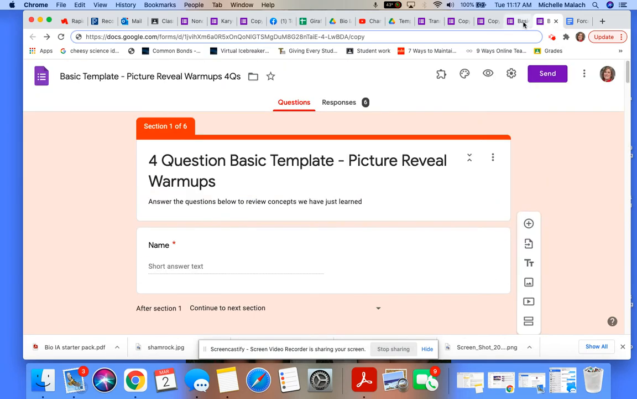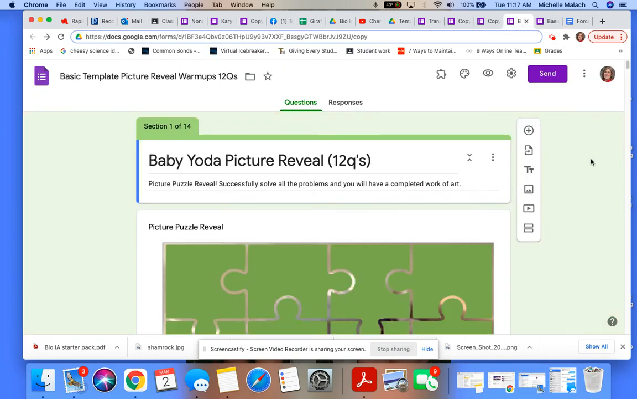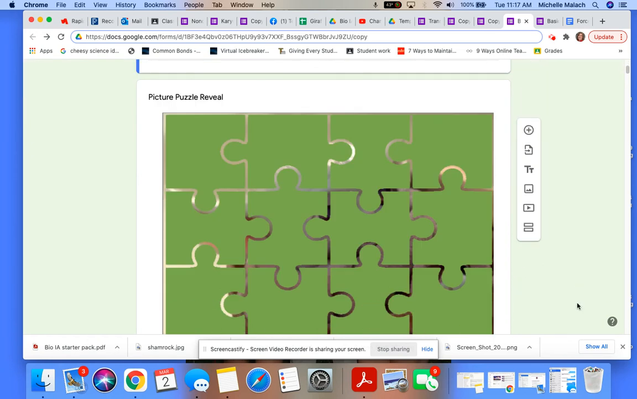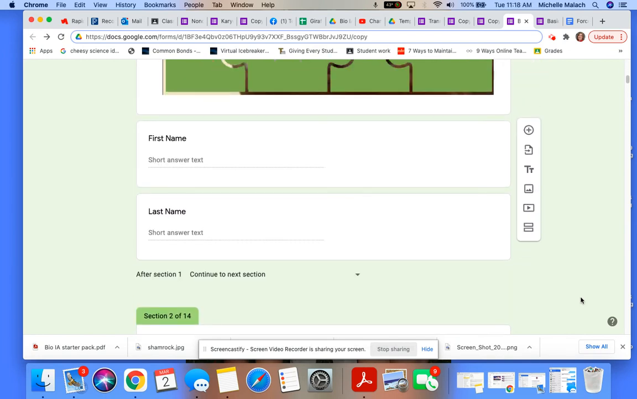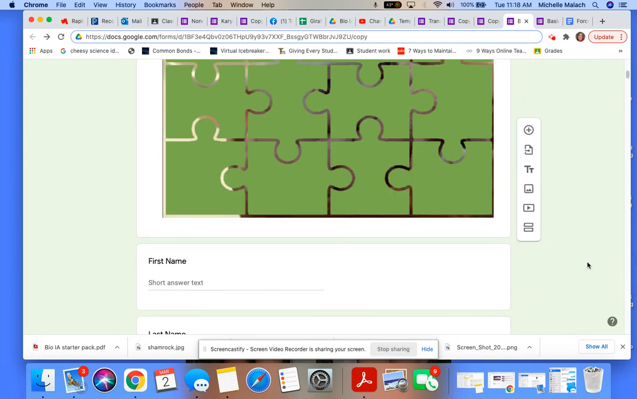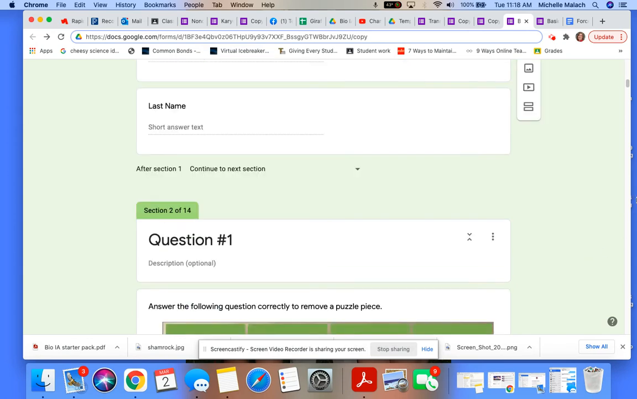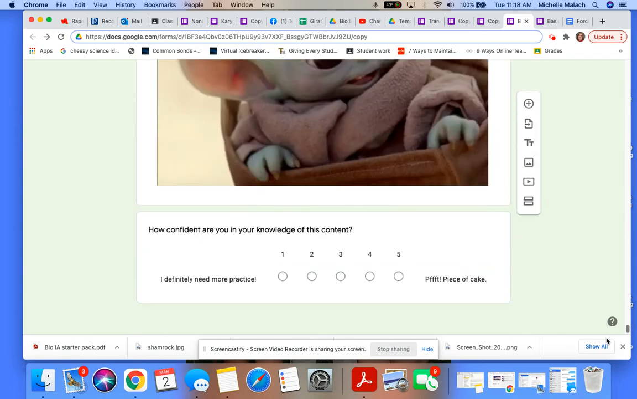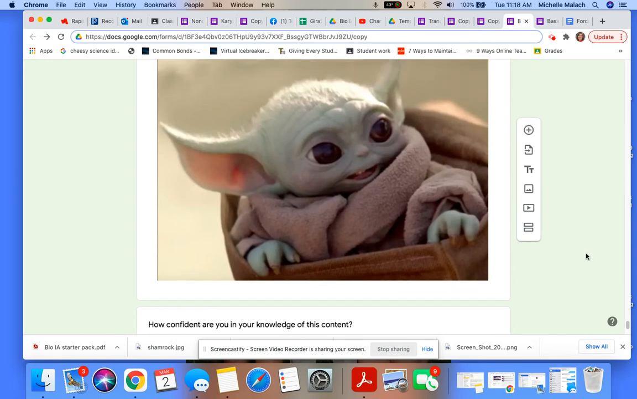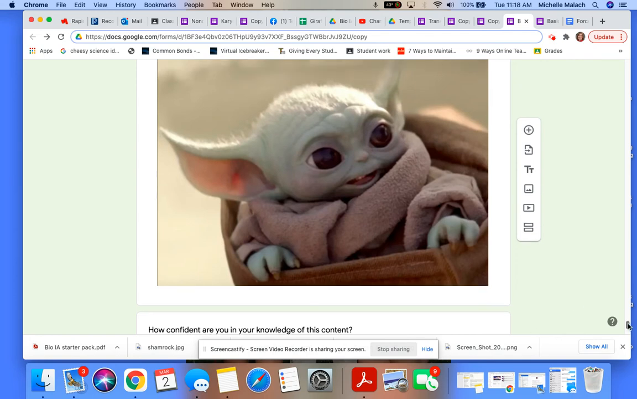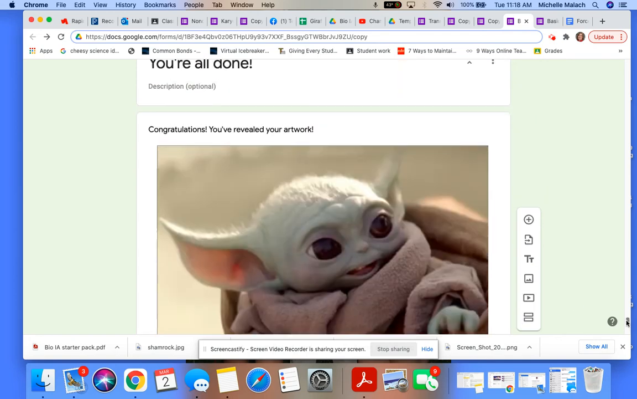I want to show you another picture reveal template. This one actually isn't mine, and I forget who gave it to me, so I probably shouldn't share it, but I love the picture, so I'm sharing it anyway. It works the same way. And the picture that's revealed is Baby Yoda, Grogu. It's not like someone's special privately owned picture. I looked online and I could find the same picture. I just can't find the name of the individual who shared it with me.